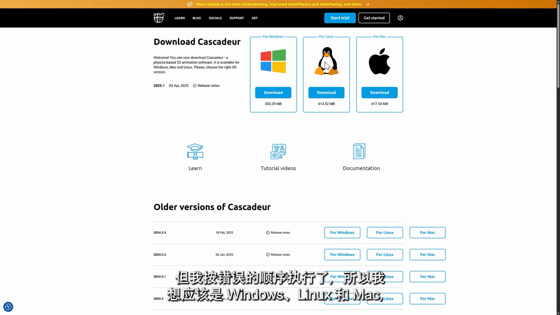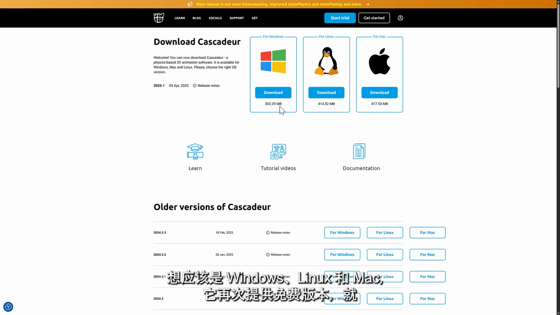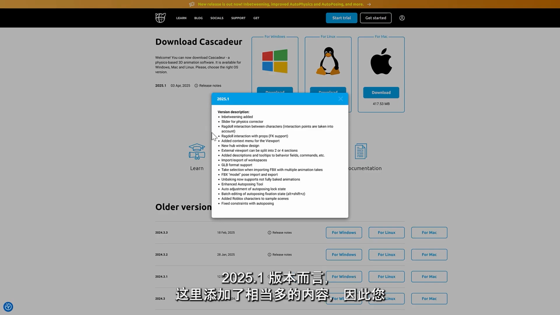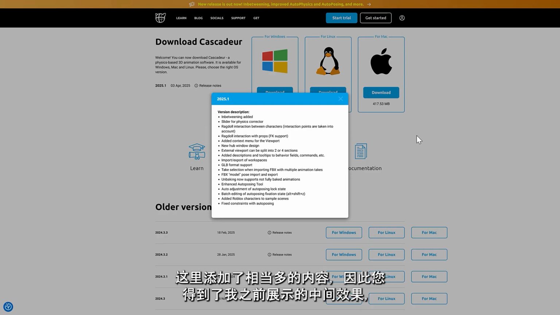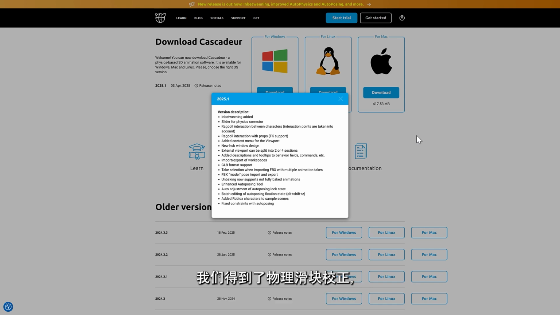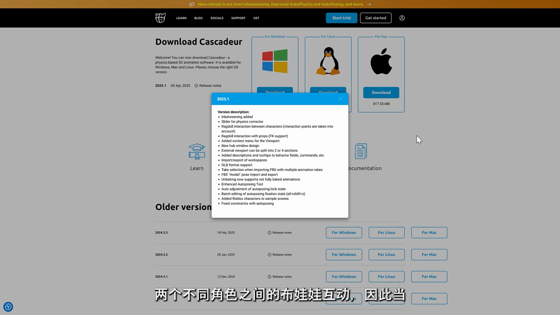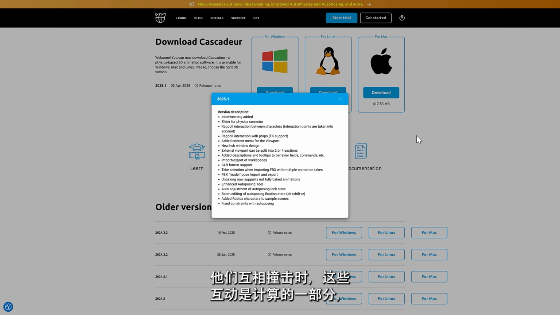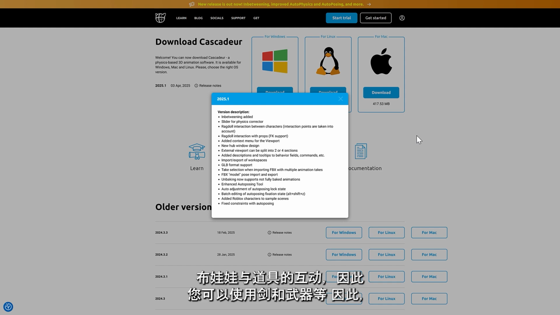So I guess that'd be Windows, Linux, and Mac. It's, again, available in a free version. In terms of the 2025.1 release, there is quite a bit that was added here. So you got in-betweening, which I showed earlier on. We got physics slider corrections, ragdoll interactions between two different characters, so that when they hit each other, those interactions are part of the calculation. Ragdoll interactions with props, so you could have swords and weapons and so on.